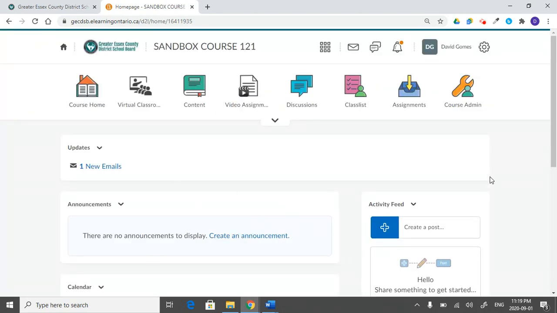So again, when you're thinking about personalizing your course, you want to think about the student experience. You want to think, what do I need to do to make sure that my students are not going to be hindered in this virtual environment and that their learning is going to be enhanced by whatever I have on the screen?